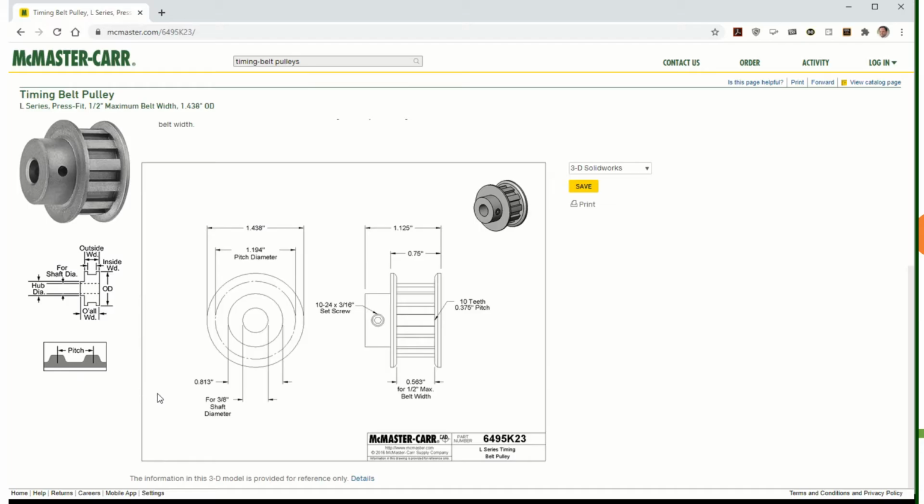Again, the same thing as with the gears, the pulleys are also characterized with these standard nomenclatures. The hub diameter and the shaft diameter, also the outside width, and the inside width or the overall width. So these are some of the standard numbers that you can use to design your own pulley.